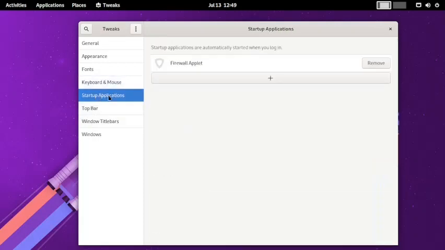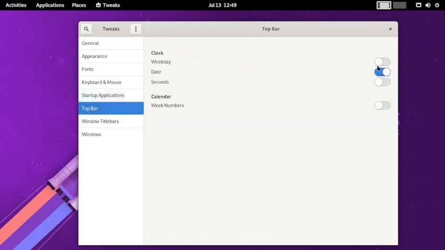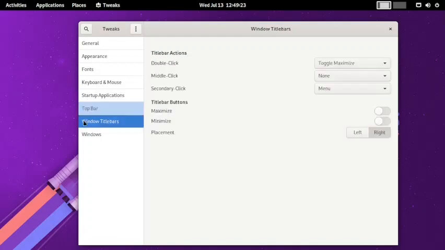After that, the startup application, so you can add the startup applications that you want, so they will start when the system starts. Now let us check out the top bar, so we can populate with more display like weekend, seconds, and the week numbers. Now the window title bars, so the actions for the title bar like double click, middle clicks, secondary click, minimize, maximize, and placement.